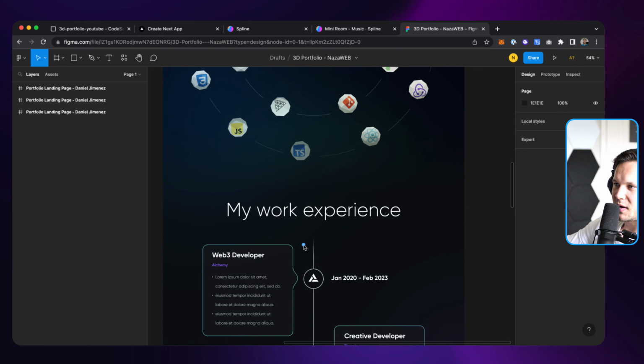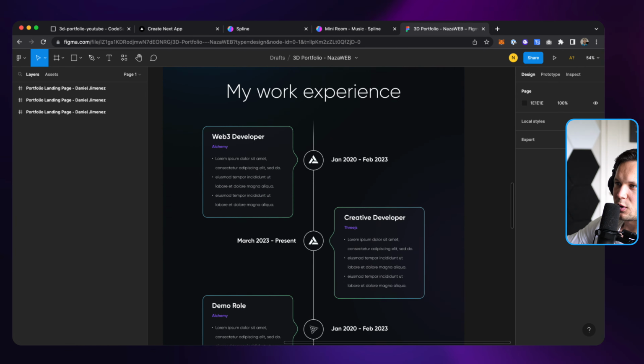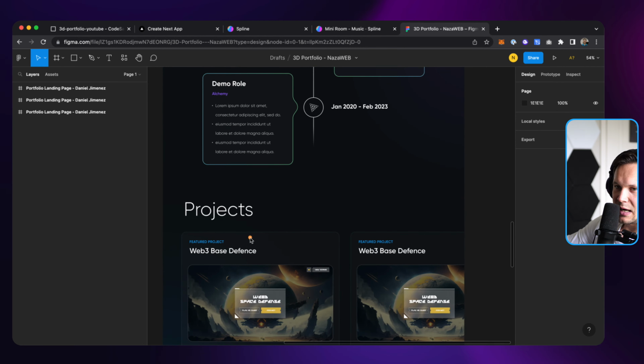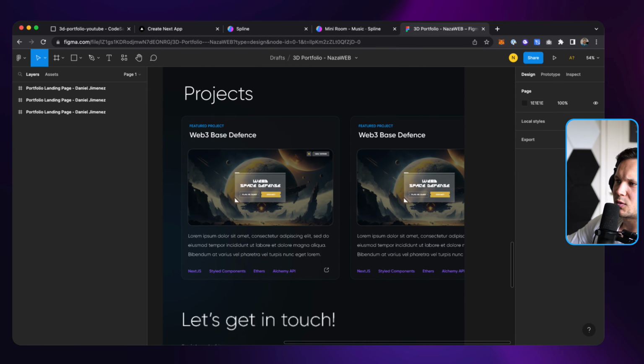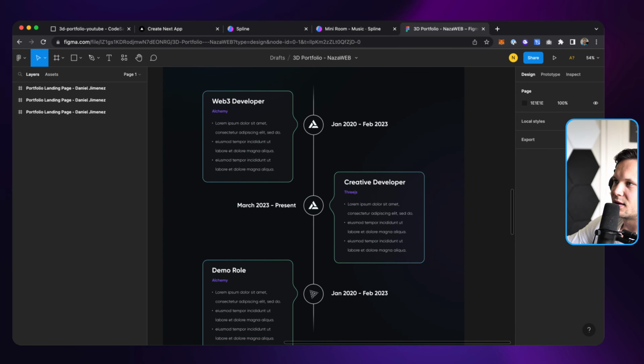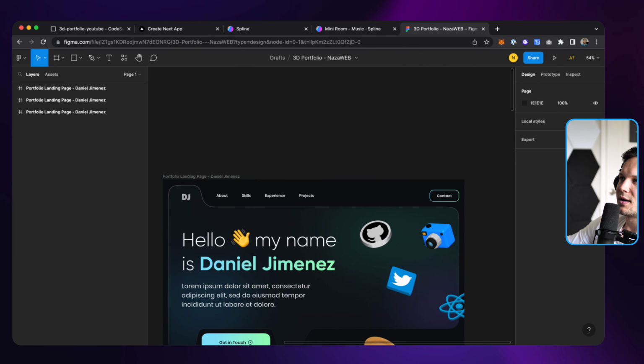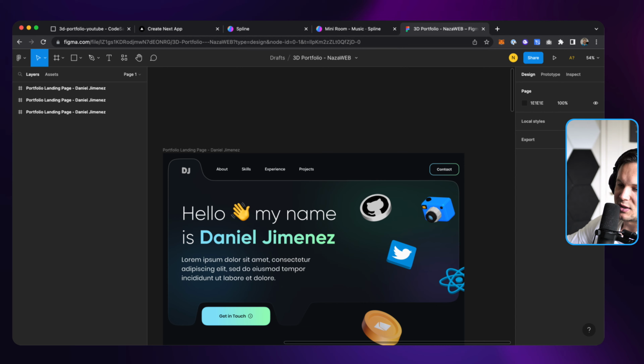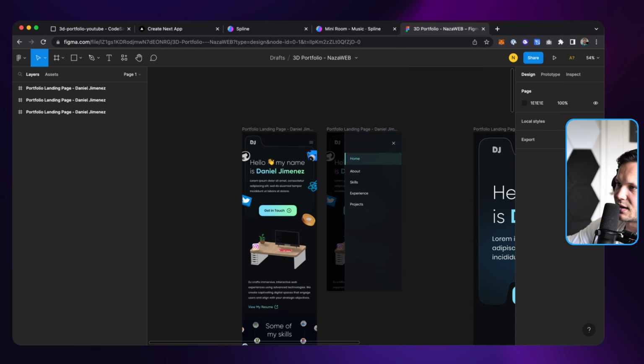Scrolling down, of course, we got My Work Experience, where you can put in your experience right there. Then scroll down. After that, we got the projects, where you can showcase all the projects you've done before. And then, of course, the Let's Get in Touch. So, a pretty good looking 3JS modern portfolio. I'm loving this. And, of course, this is going to be mobile friendly as well.